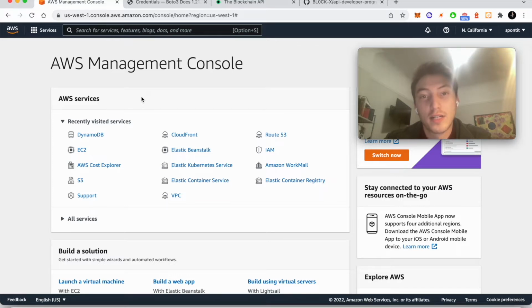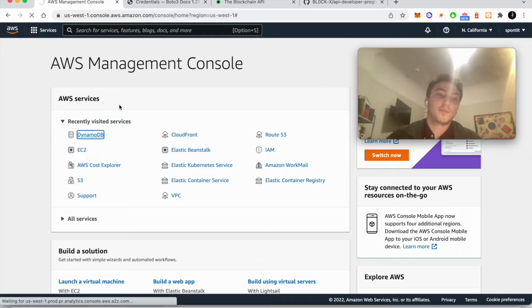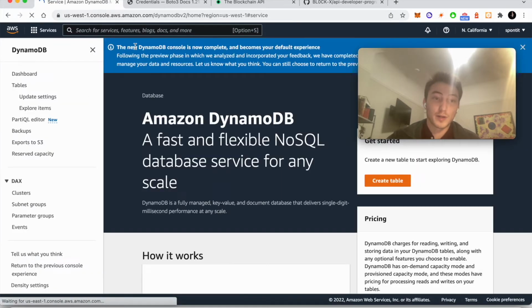And then once it's done, you can add the results to another DynamoDB table, and then it can be polled, right? So the results can be polled. So let's start with going to DynamoDB.